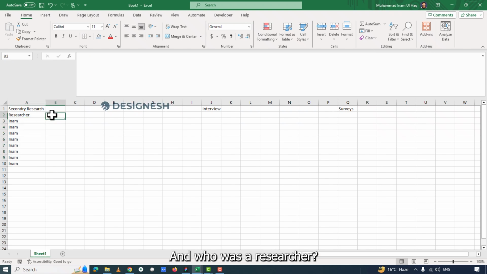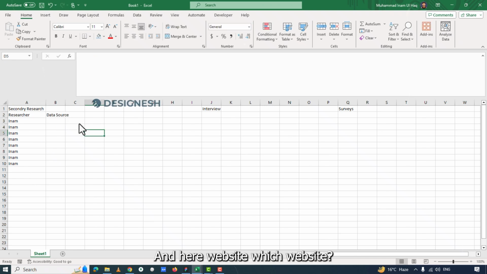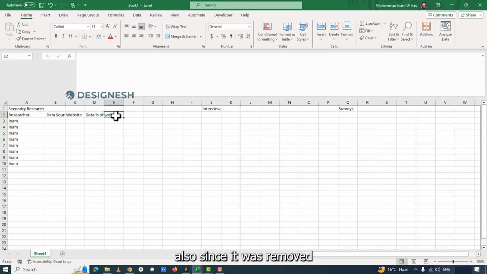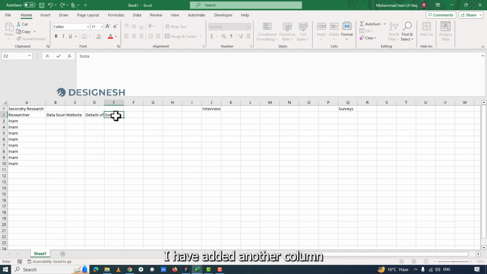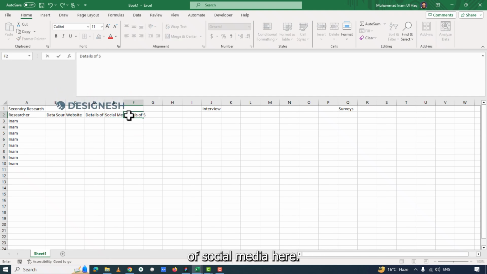And who was the researcher? What was the source of data? Data source. And here, website, which website we research. And here are the details of the web that we research. You can write it in your own way. Also, since it was more related to social media, I have added another column for social media. And what we have learned, details of social media.